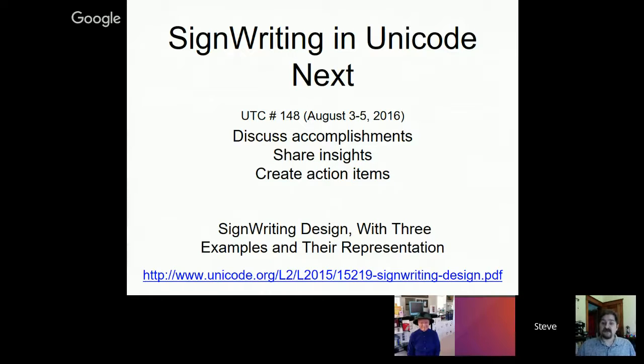This year, I get to go back to the Unicode Technical Committee meeting, number 148. It's going to be in Washington State. I just bought my plane tickets. It's coming up really soon.